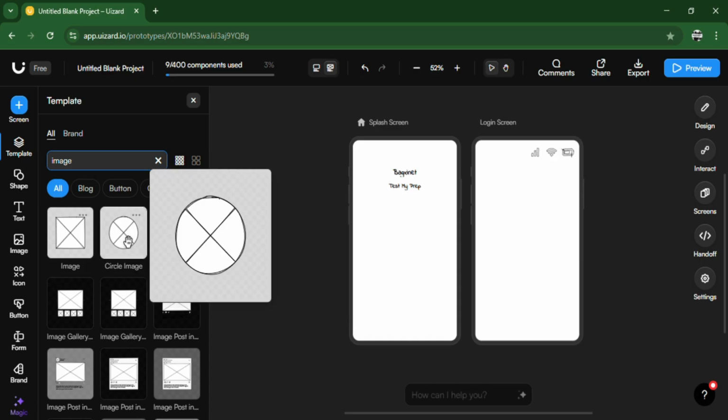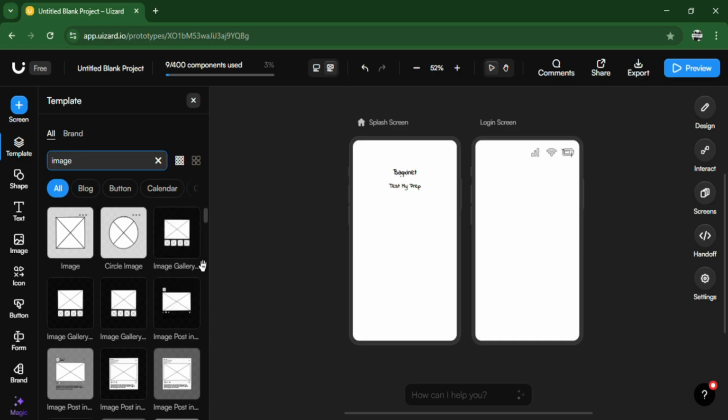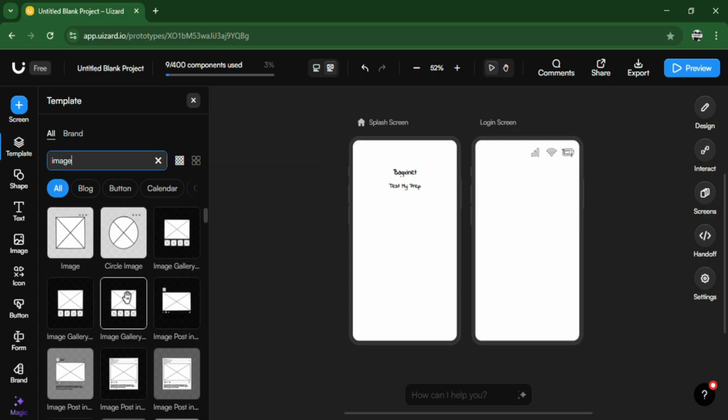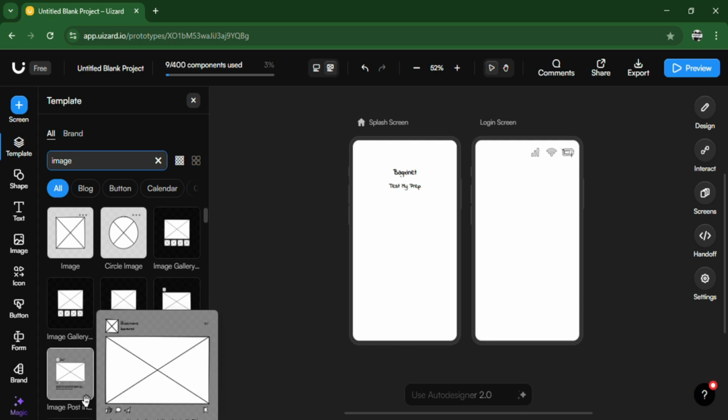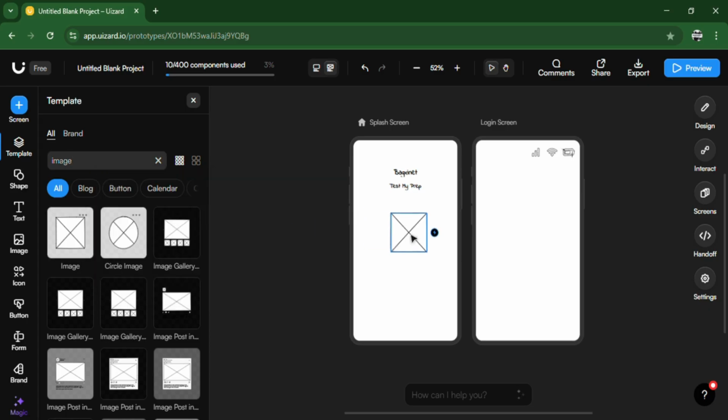You can decide to have a circle image, a free image, or should I say a normal image, or an image gallery. All right, whatever you want to be displayed on your app or your splash screen, you can decide to add any kind of image. There are varieties of image galleries. All right, you can see image post-ins, different kind of images that you may choose to have, but let's go with the simple. Okay, so I would take this and I'll have it stay right here.